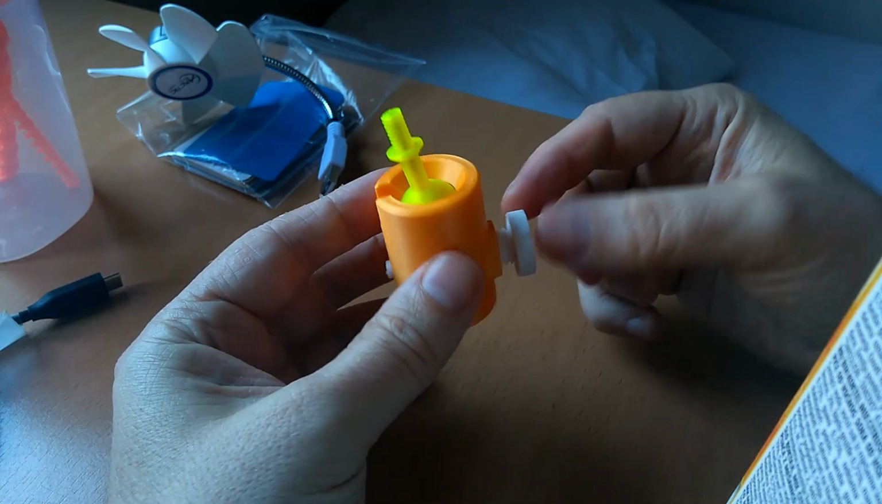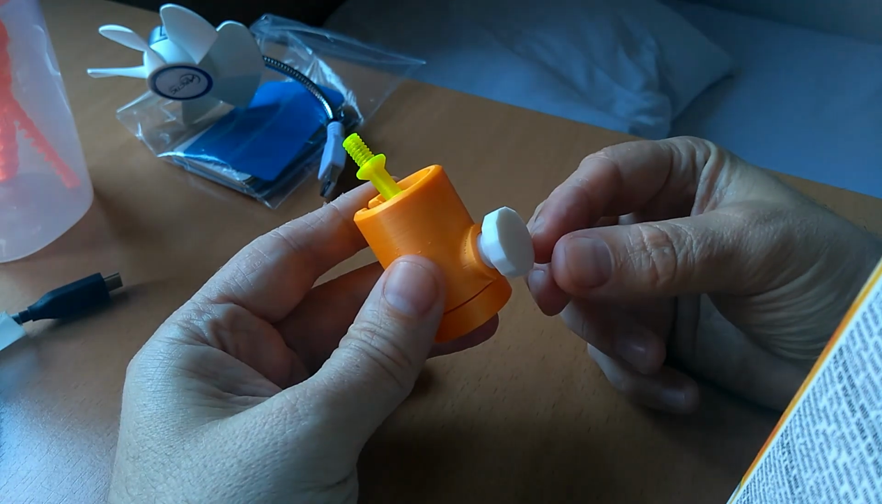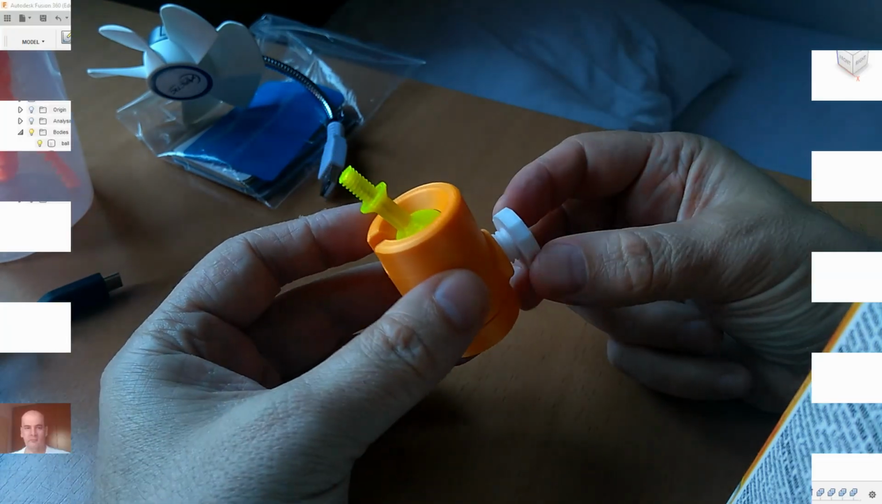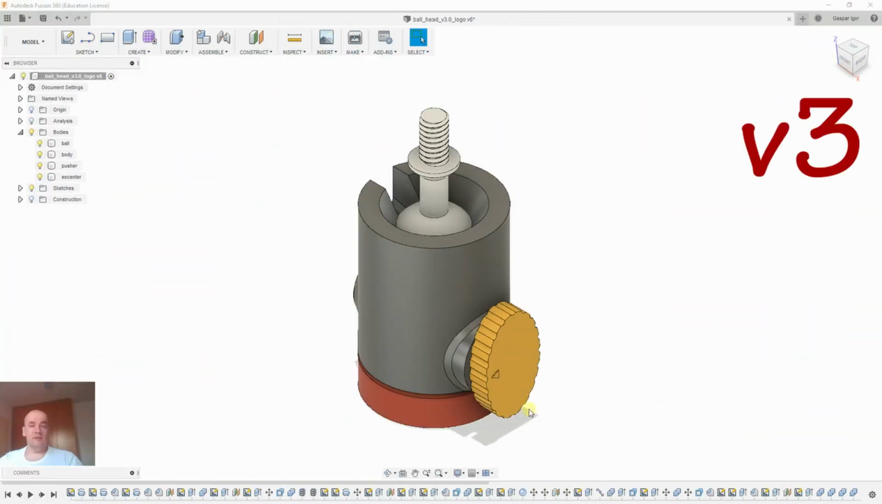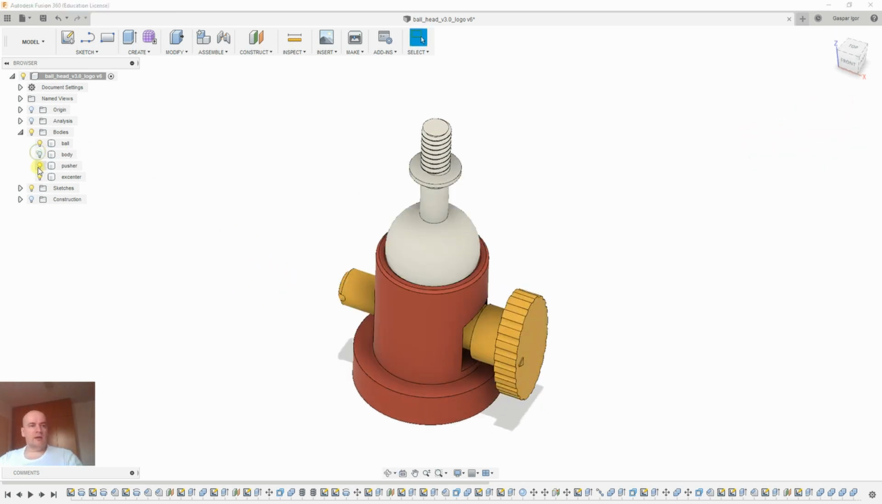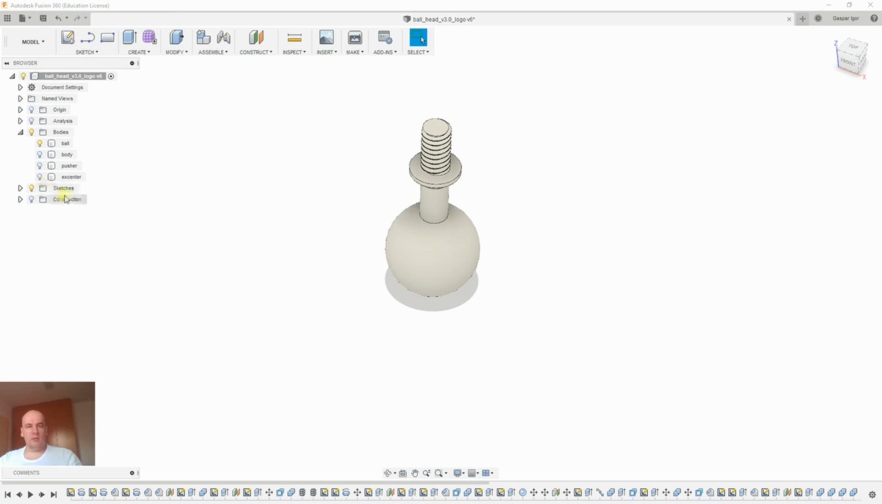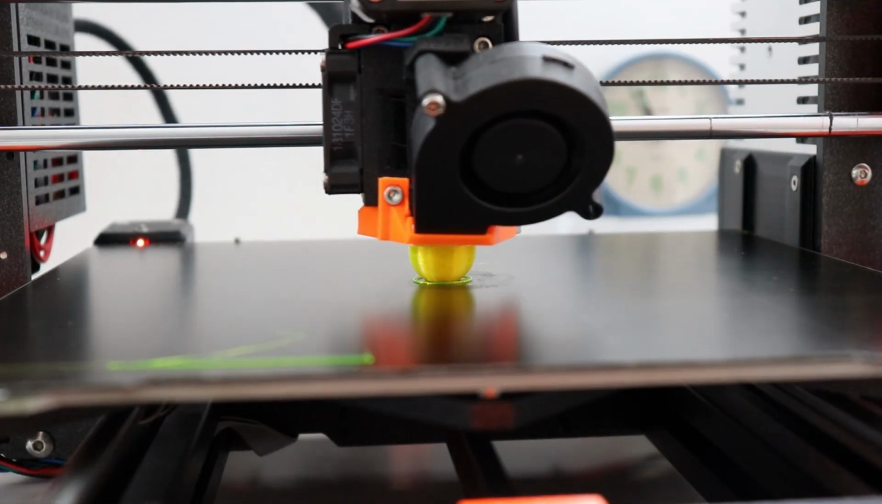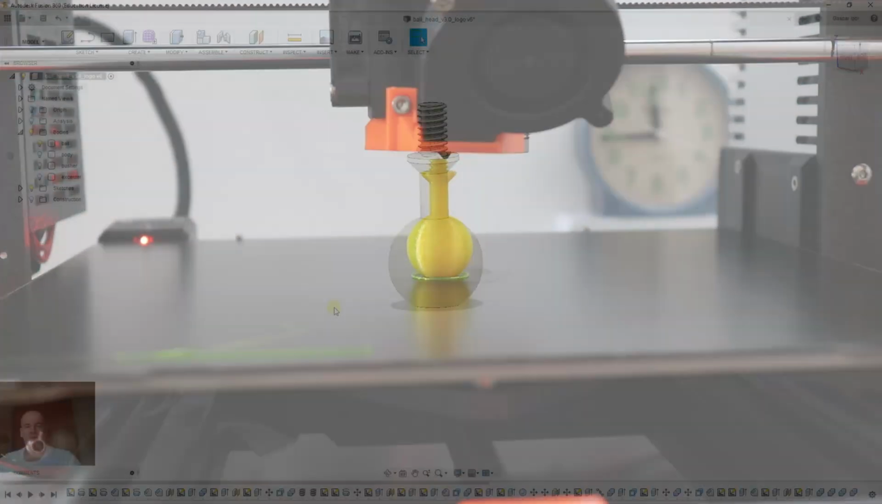Basically I wanted to stop here, and then I got the idea with the eccentric, that's why I built the third version. And this is the final version, version number 3. Okay, let's see the ball. As I mentioned, the ball is the same. There is absolutely no change with the ball. It is very easy to print in this direction.